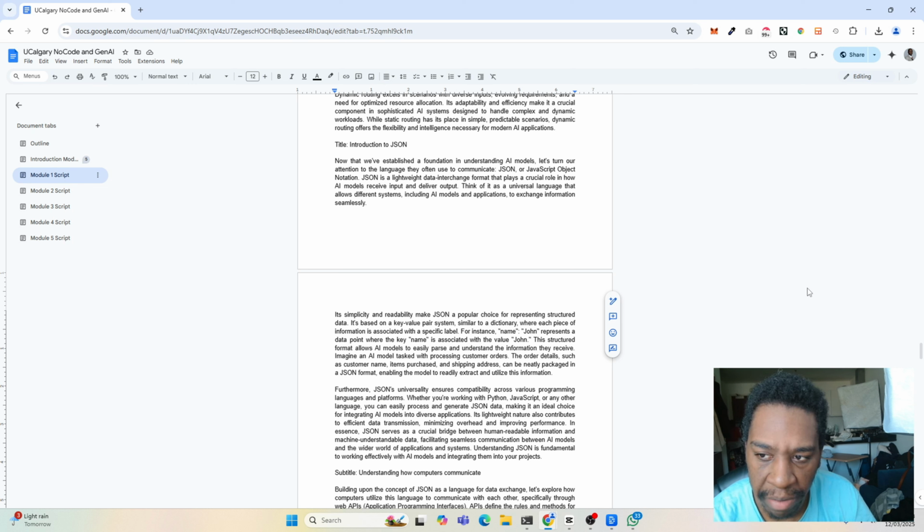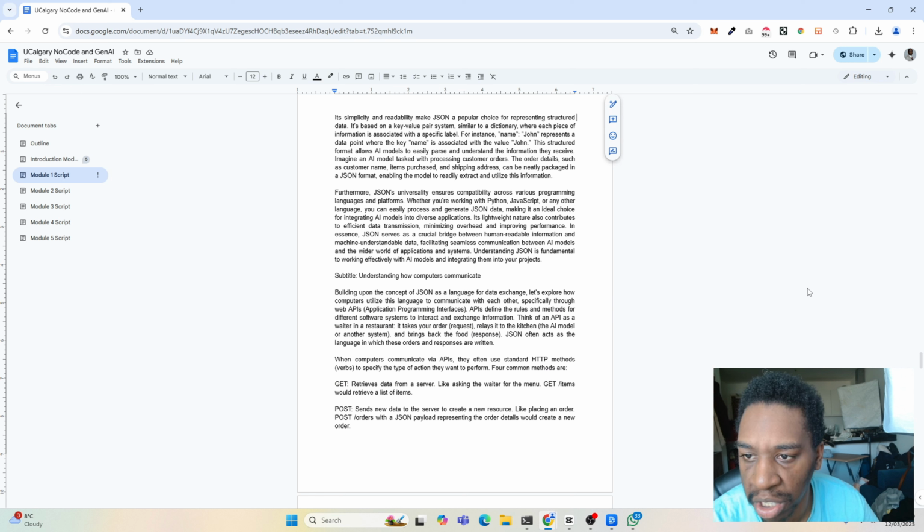Introduction to JSON. Now that we've established a foundation in understanding AI models, let's turn our attention to the language they often use to communicate: JSON, or JavaScript Object Notation. JSON is a lightweight data interchange format that plays a crucial role in how AI models receive input and deliver output. Think of it as a universal language that allows different systems, including AI models and applications, to exchange information seamlessly. Its simplicity and reliability make JSON a popular choice for representing structured data.